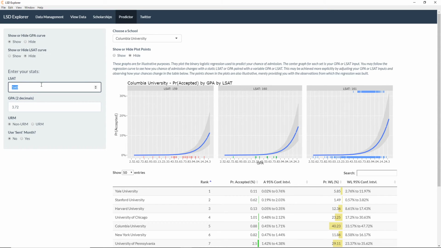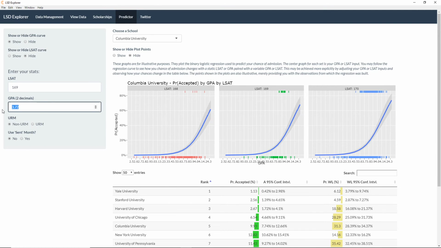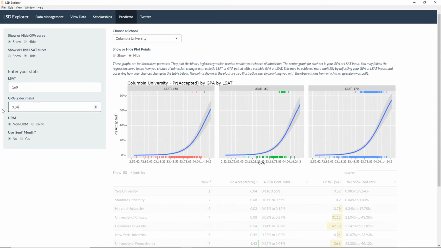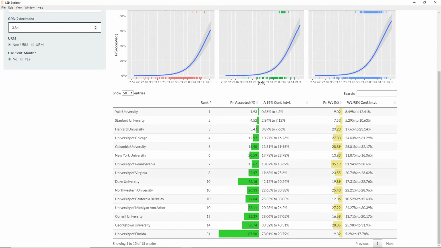So you can input your LSAT and GPA. Let's just say something like 169 and 3.84. And here you're forced to choose URM or non-URM. Now, there are 2 graphs actually. I'll get to those in a minute. But here's the table, and you can see what your chance of being waitlisted is, accepted and waitlisted. And the 95% confidence interval, which says that the model thinks that your true probability falls within this range.